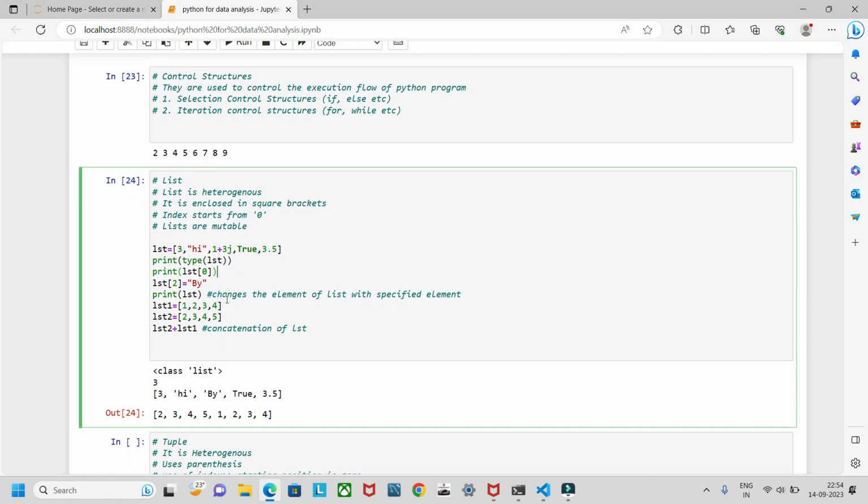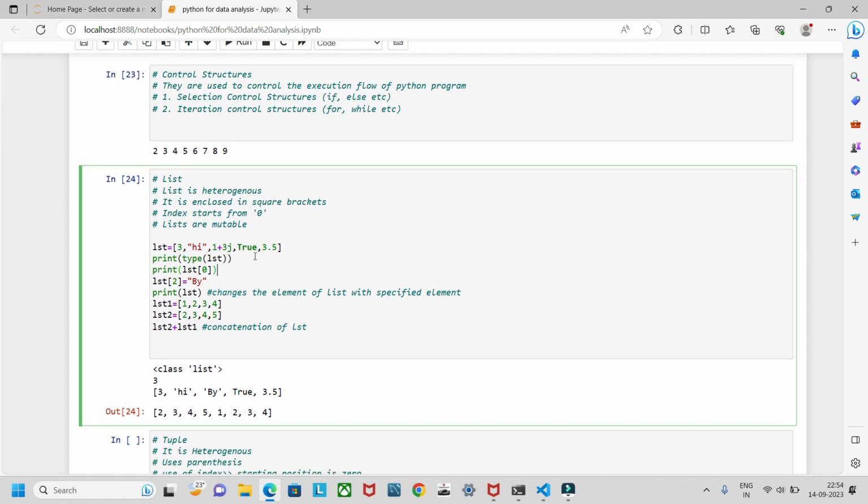Okay. Now here you will see that list of 3, hi, is initiated. Then I'm printing the type of list. So it is saying class list, right? Now print list of 0. So this is the 0th element, that is 3, it is printing. Okay. And now I'm doing list of 2 is equal to bye. So in place of the complex number, I'm assigning bye here. Okay. So you will see that at the second position, 1 plus 3j will be replaced with bye. Okay. Now I'm printing the list again. You are seeing the new list here.